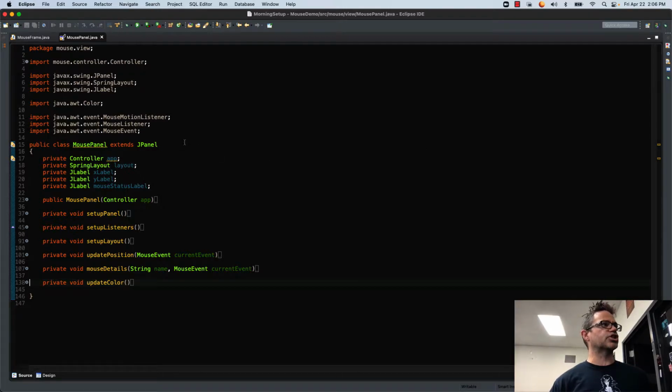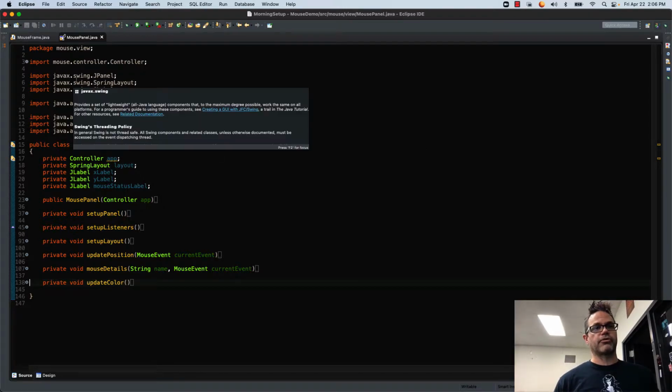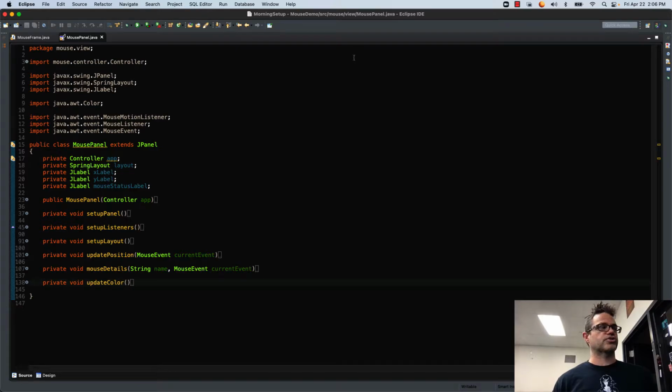So in my import section, I'm importing my controller because I'm using my model view controller structure that I've used with all of my projects so far. I also import javax.swing JPanel, SpringLayout, and JLabel. Those are the Java Swing components we're using just to show things inside the actual panel we're working with. Not all the extra work. java.awt.Color. I like color. It's a lot of fun.